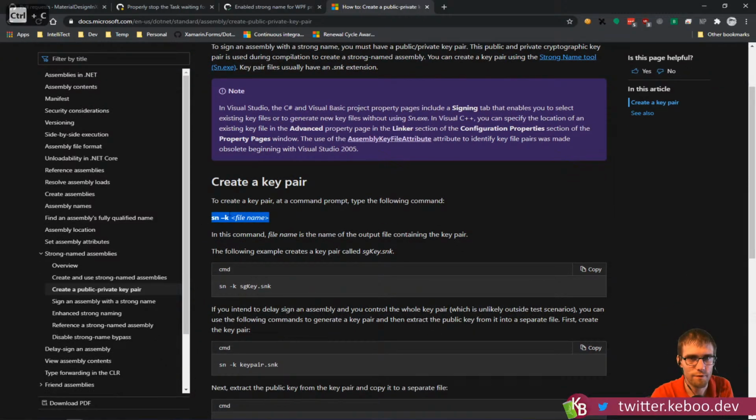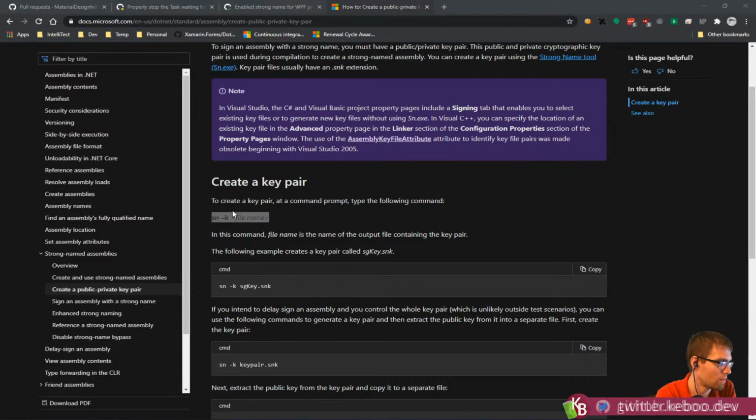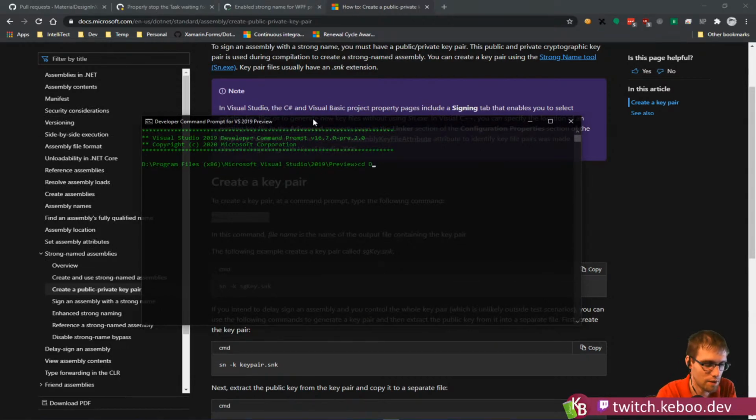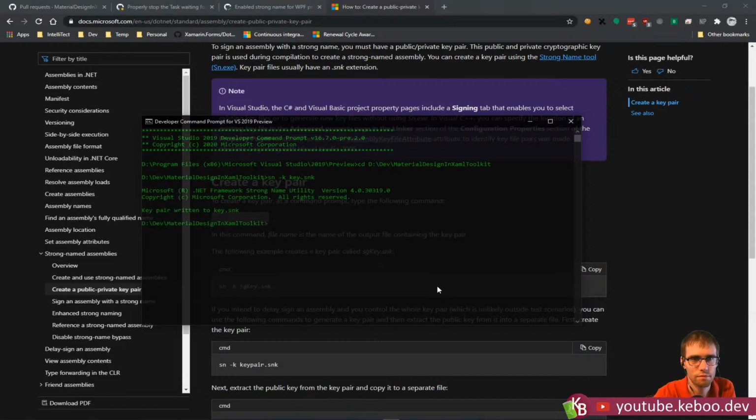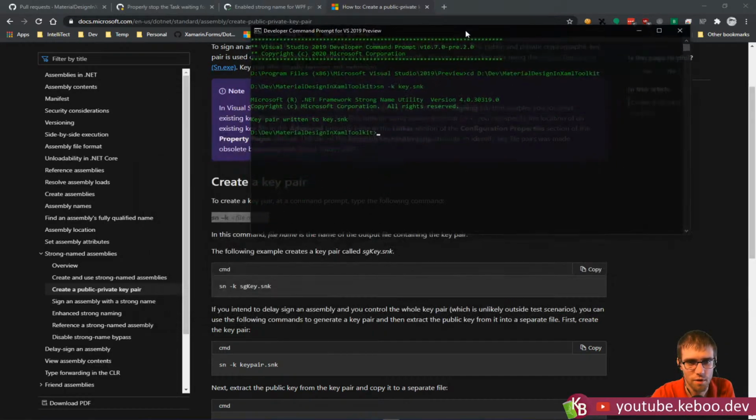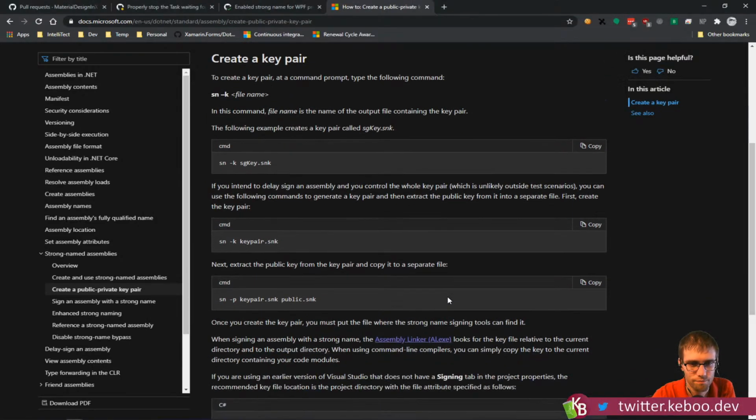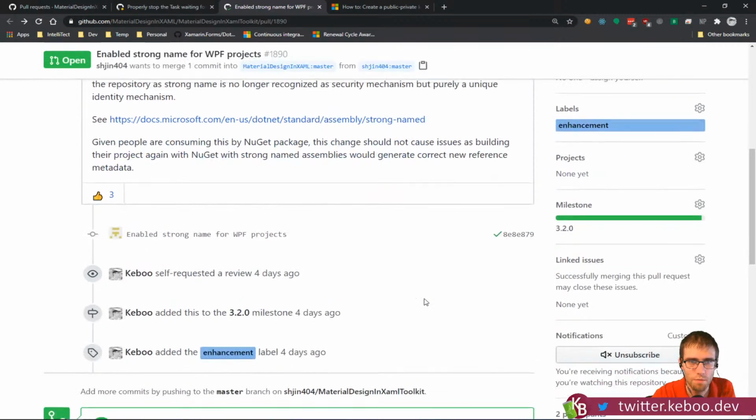I just want to verify. Let's see. Visual Studio. What's the developer command prompt? That's the magical sauce that I'm looking for. cd d:/dev/material design. Okay. key.snk. Okay, so it's just going to generate one for me automatically. That makes me feel a little better about this.